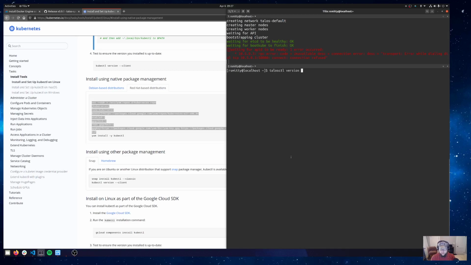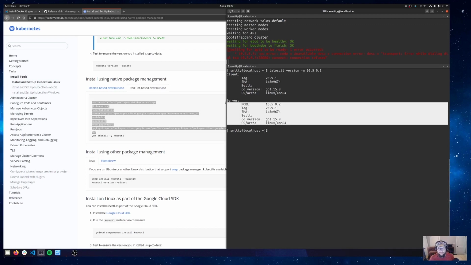In the meantime, though, I should be able to do talosctl version, let me clear that, give that a nodes flag -n and say 10.5.0.2, and I can see that apid is up for the master node. And so that the server kind of indicates that, right? So it actually connects to that box and gets the Talos version and all that good stuff.